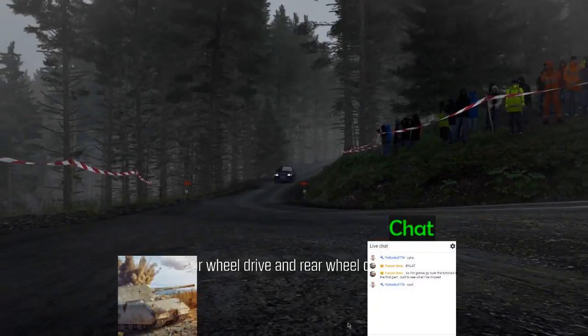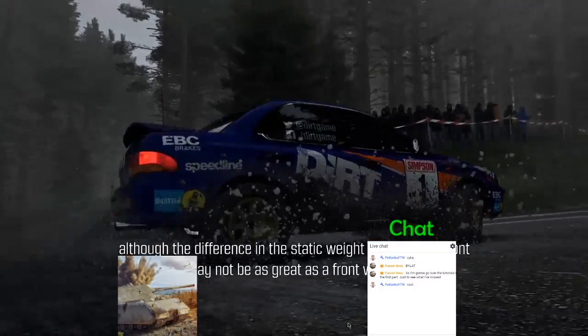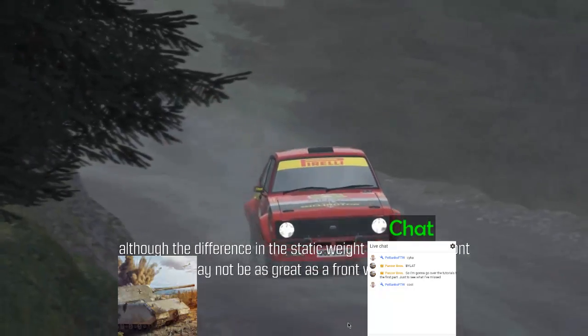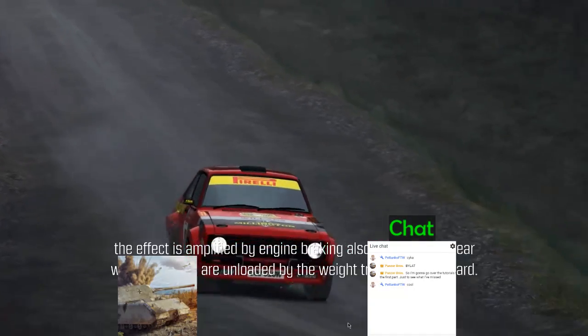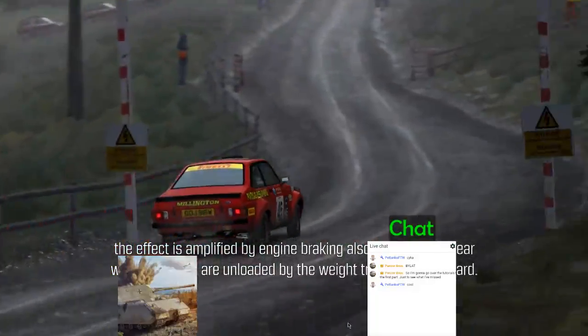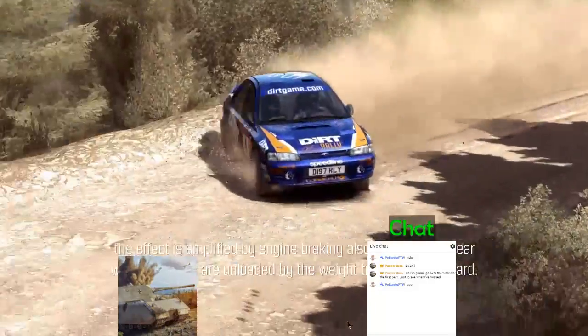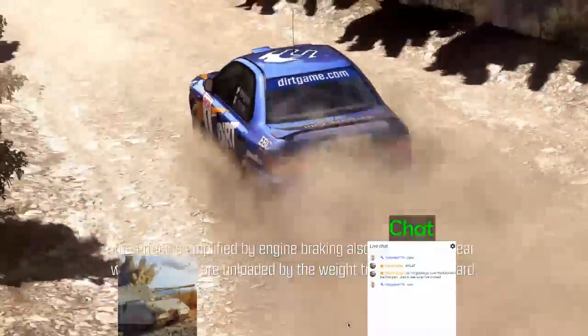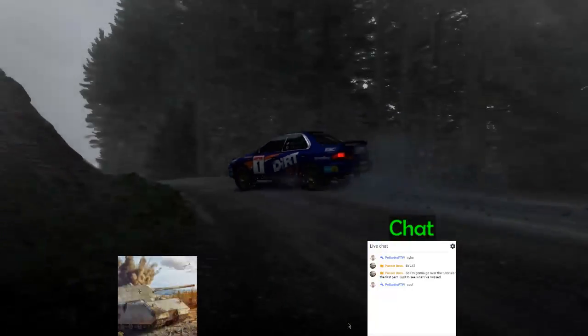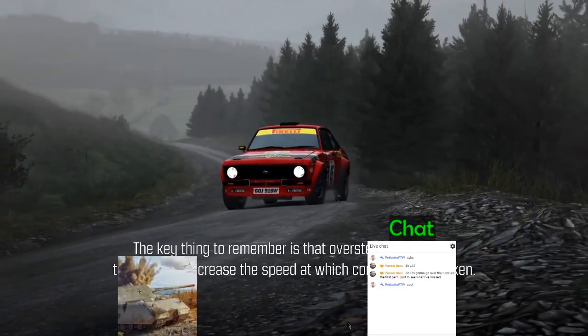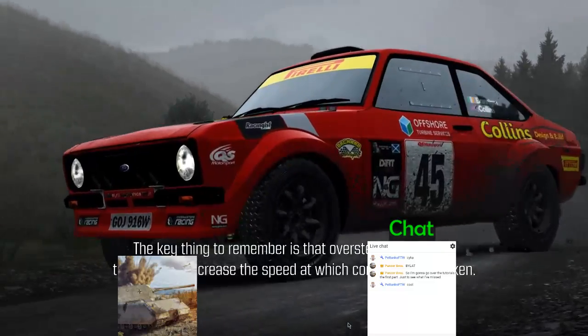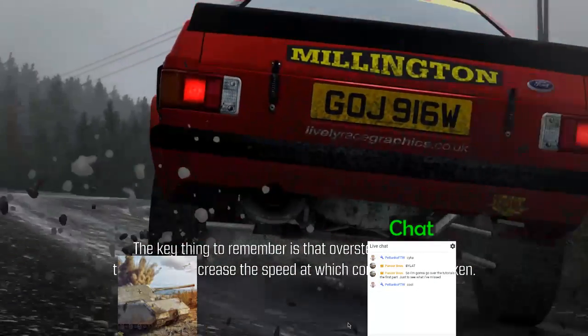In four-wheel drive and rear-wheel drive cars, although the difference in the static weight between the front and rear may not be as great as a front-wheel drive car, the effect is amplified by engine braking also acting on the rear wheels as they are unloaded by the weight transferring forward. The key thing to remember is that oversteer is used as a technique to increase the speed at which corners can be taken.